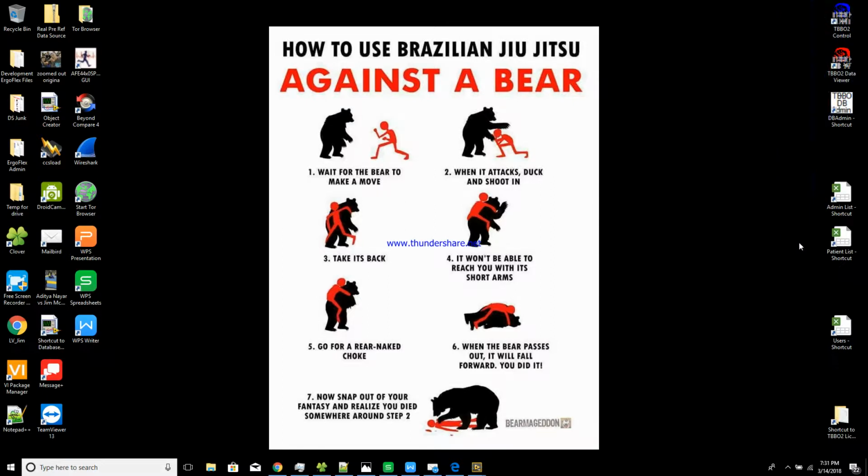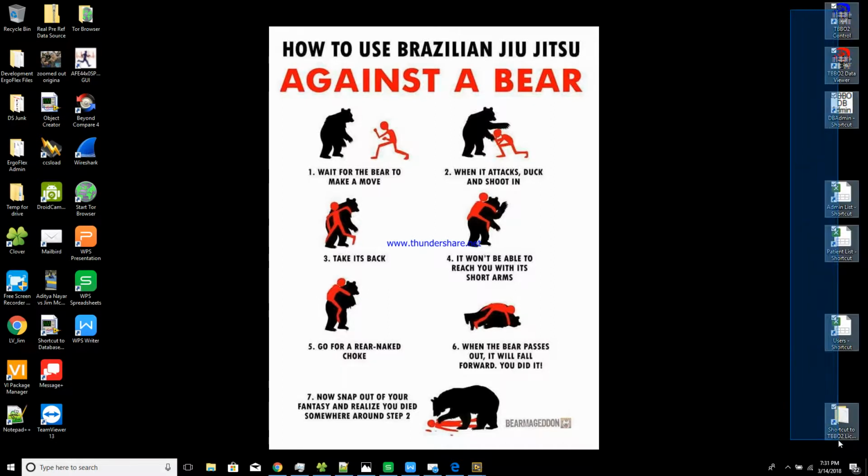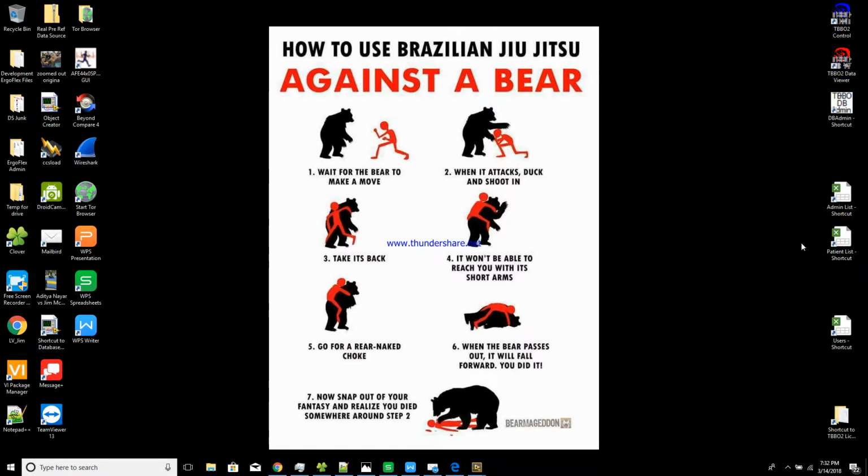Whichever computer you use to do the database administration probably won't have all this junk over here. These are just TBBO2 app shortcuts I have, but we'll have this shortcut here, the database administration app shortcut, and also this user's CSV shortcut. I also recommend that you create a shortcut to the license files. I'll get to how to do that in a bit.